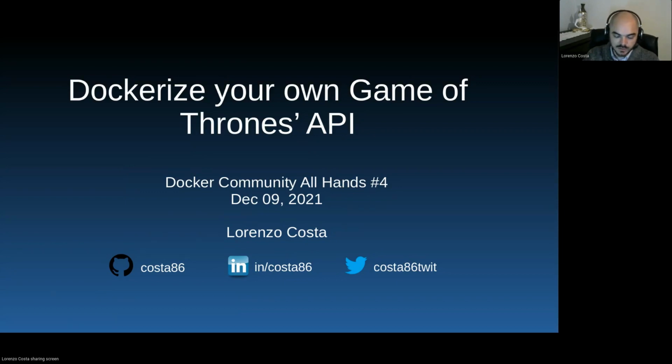So today I thought I would show you guys a fun use case of Docker in which we will build an API for the TV show Game of Thrones. That API will be made available on a public remote server, a virtual machine. And at the end of the session, there will be an interactive part in which you guys will be able to participate, actually.